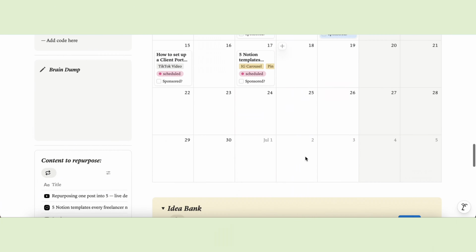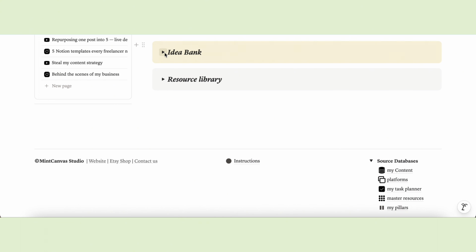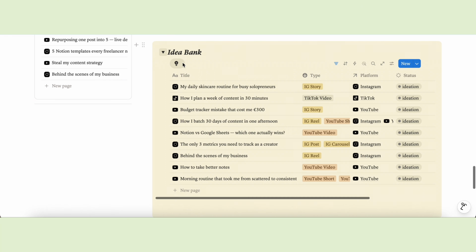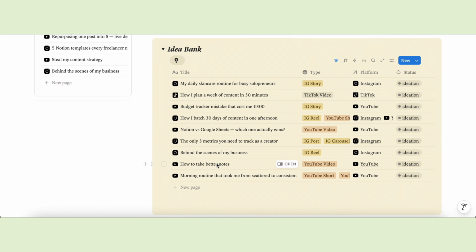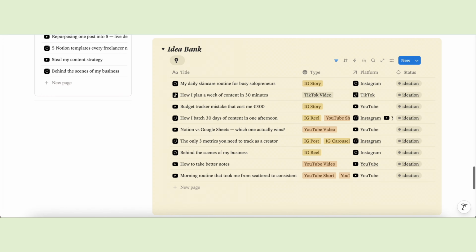Back to the idea bank. Every idea you have, regardless of platform, regardless of whether it's half-formed or fully fleshed out, lands here first. You can see I have a few here. Some are ready to be moved into the calendar. Some are still in the draft stage. They need a hook before they go anywhere. And one is just new. I had an idea, I captured it, and I'll decide what to do with it later.